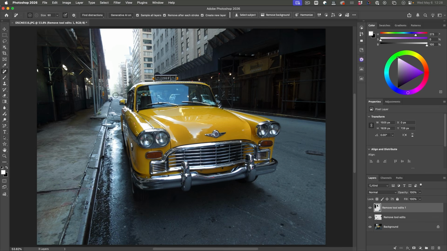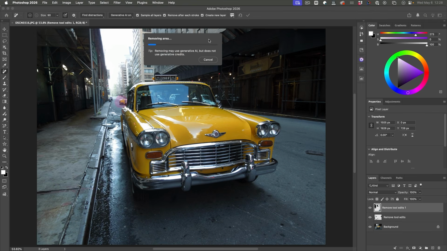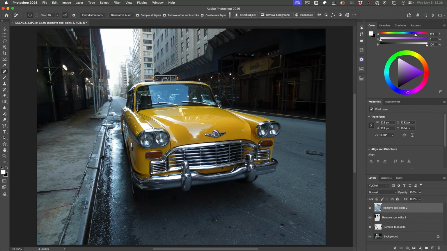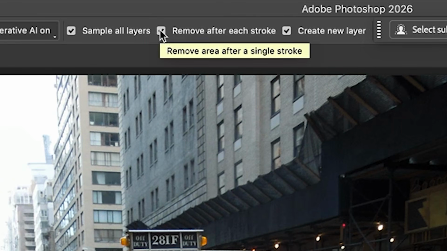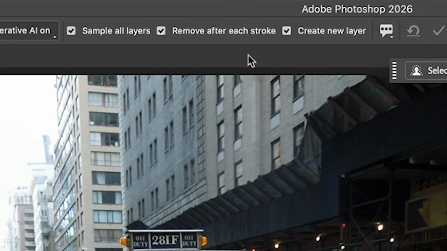So it looks like it's still struggling with some of this area here. With the Remove tool, we can just paint onto it directly. And now it's just going to remove it. There we go. Wonderful. And that's because Remove After Each Stroke was turned on. If I turn that off, it won't automatically apply. It will only apply when I hit the check mark. So let me turn that off and show you.